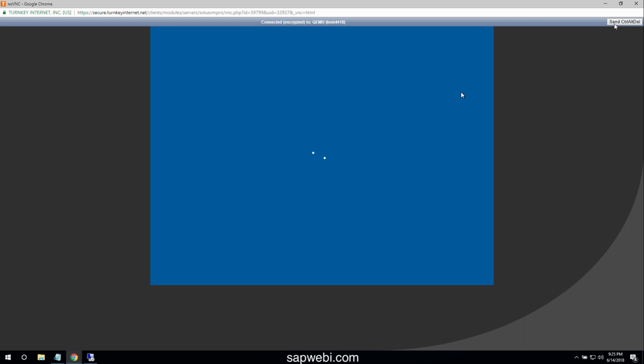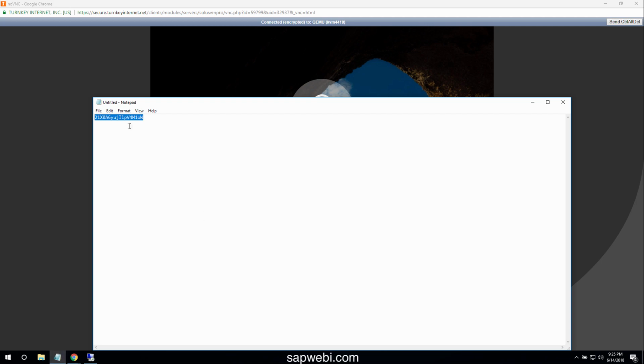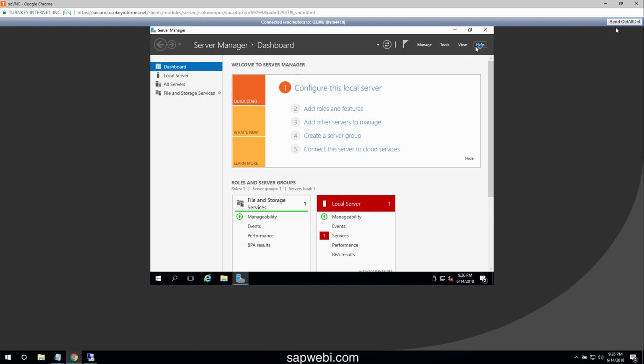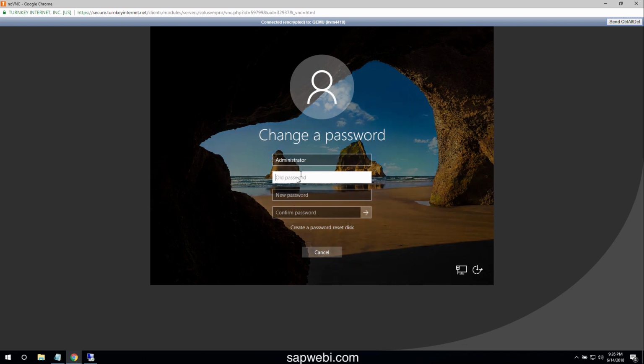Click on Send Control-Alt-Delete. We could log in. So we'll go ahead and just type out that password that we have for our administrator account. And once you're logged in, on the top right hand of your screen, you can see there's a Send Control-Alt-Delete. Go ahead and do that and choose the Change a Password option. Here we'll put in our old, long, and clumsy password.